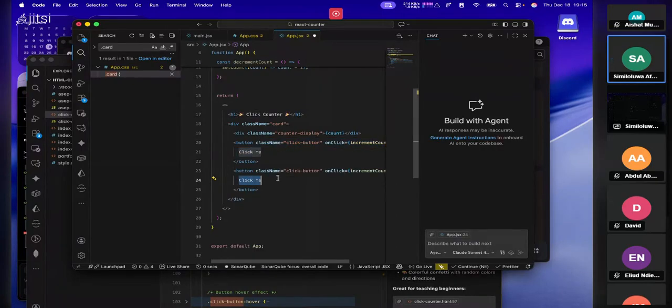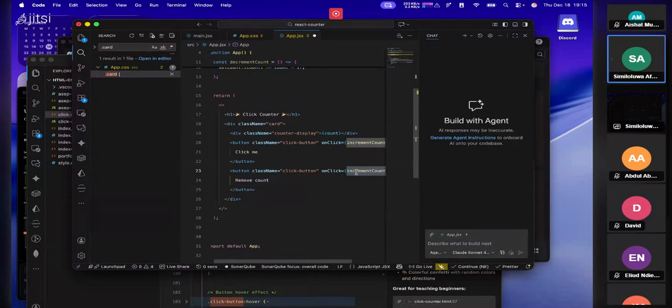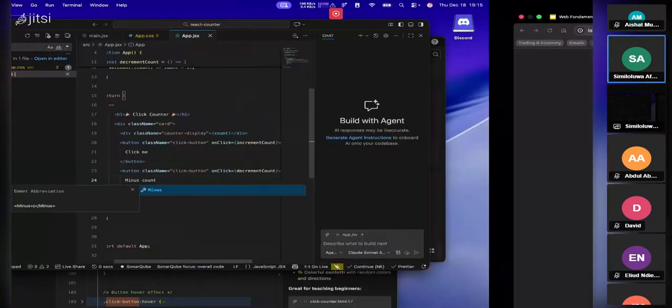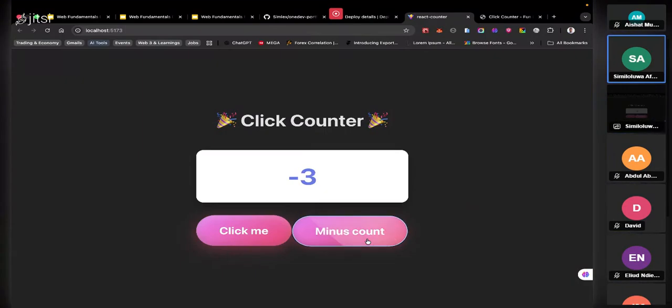let's say remove count or minus count or something like that. You see, it reduces. But do you notice something? When it goes to zero, it's still minusing.